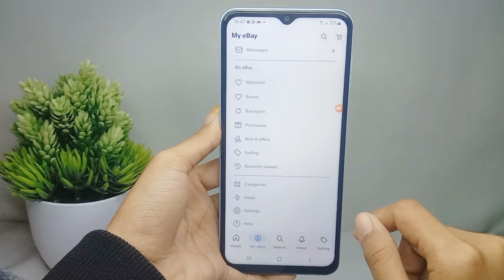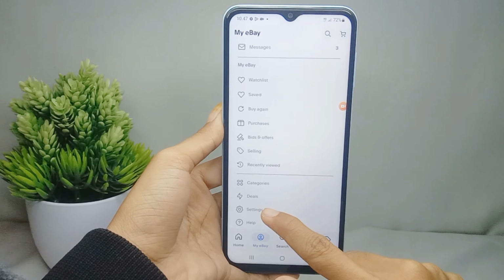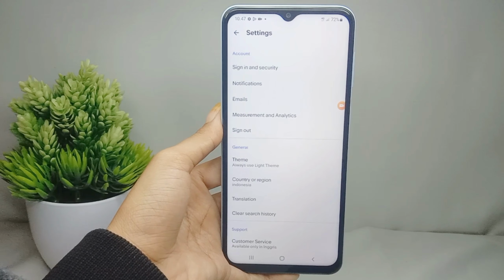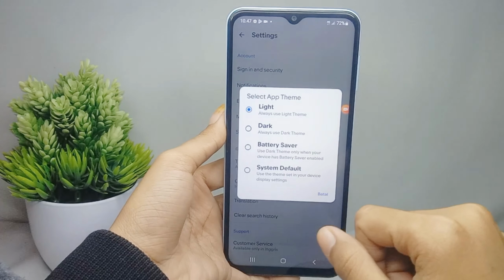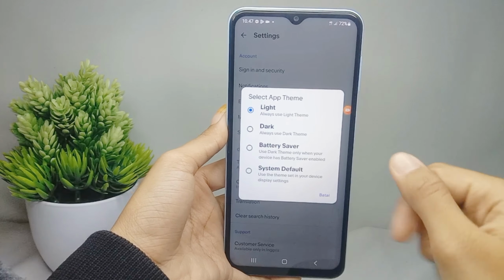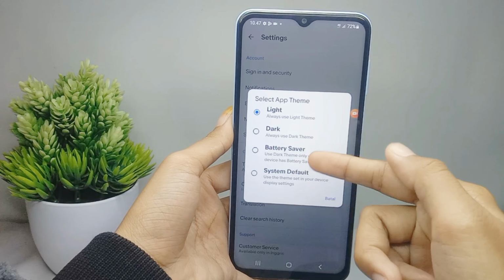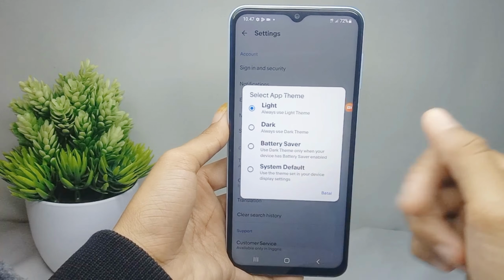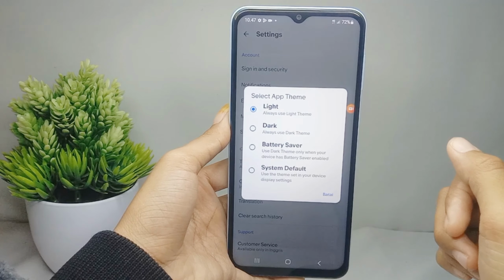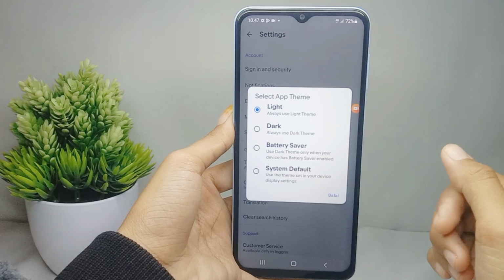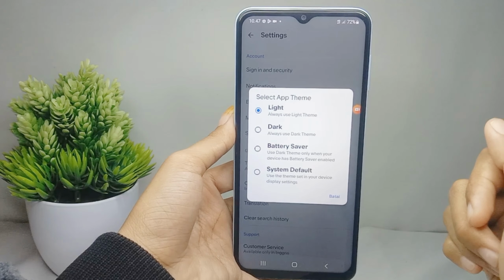Okay, after that, here you can click Settings option. And then you can select theme. After that, here you can select any theme you want to apply between light, dark, battery saver, and system default. Okay, that's the tutorial on how to change theme on eBay app on Android device.